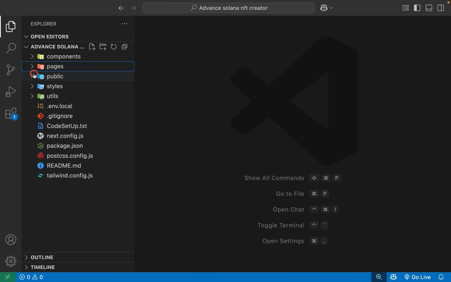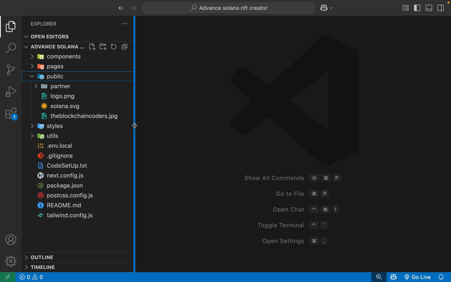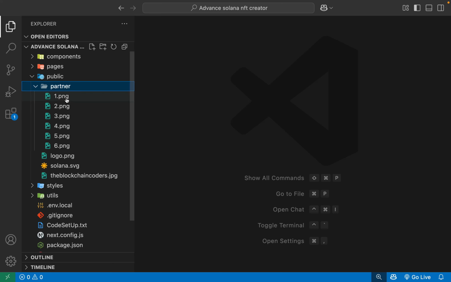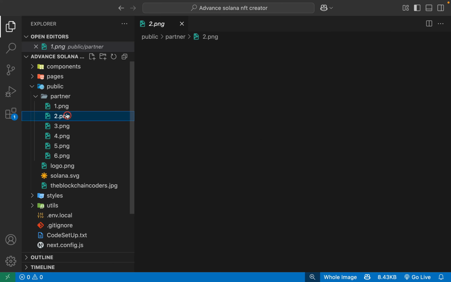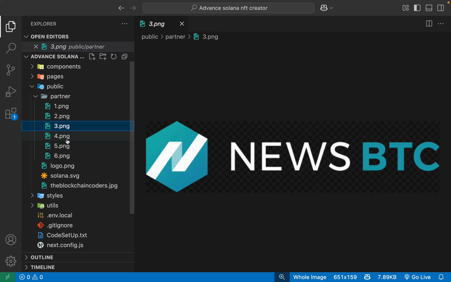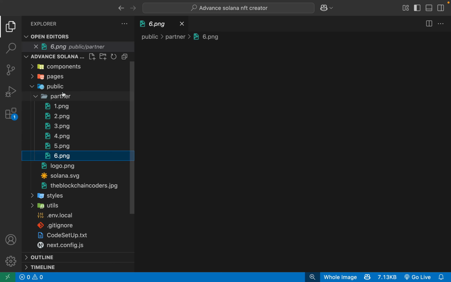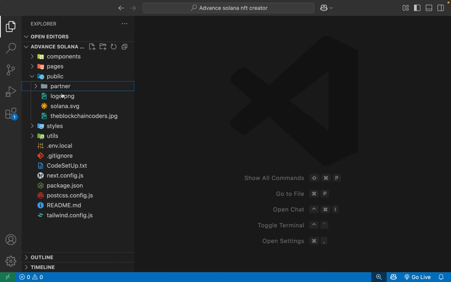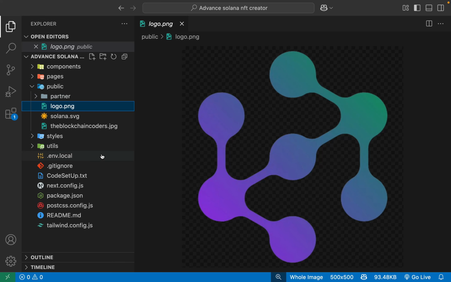The next one we have is the public folder, in which we are keeping a few pieces of information. First is the partner, where we are displaying all the logos which we are partnered with. So you can simply display your logos, but keep the name as it is, based on your branding. Close this one. Then we have the other logo. This is the logo.